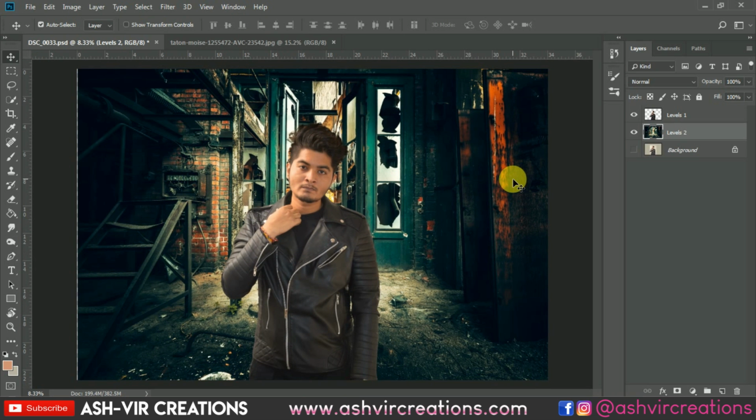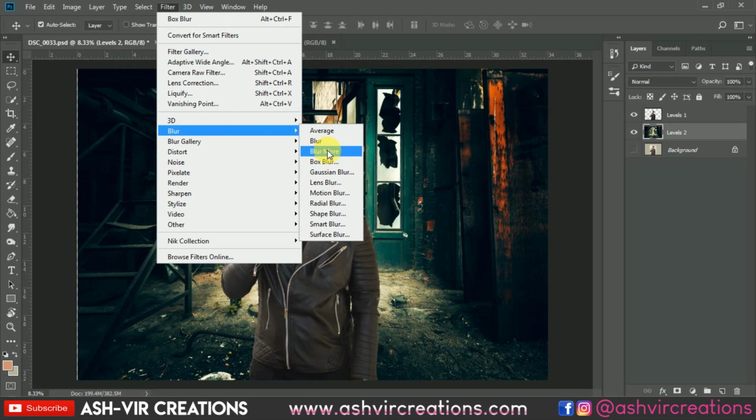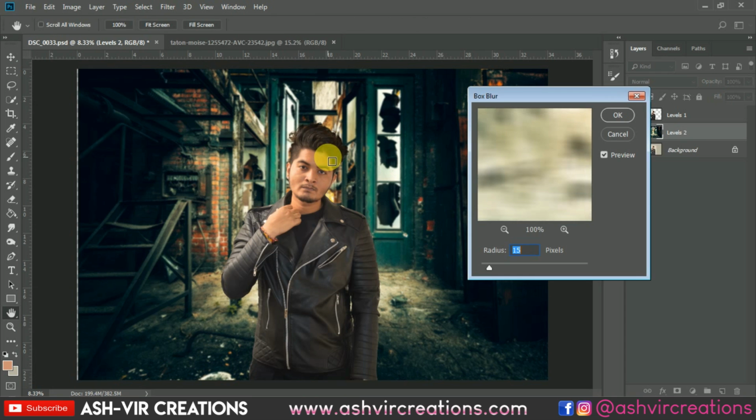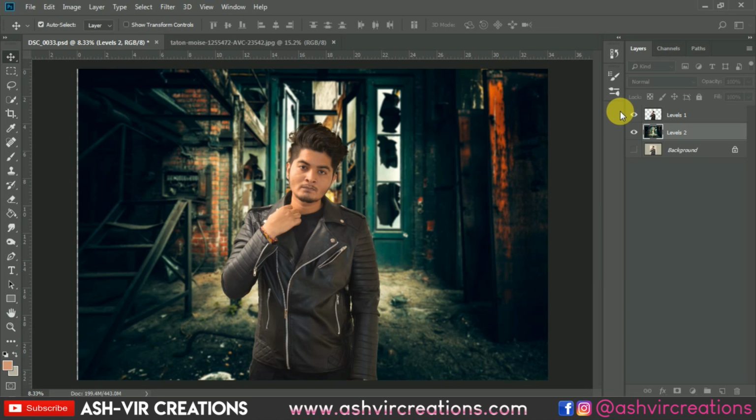Now let's make the background a little bit blurry. So let's go to Filter, select Blur, then select Box Blur, and all you need to do is select 11% or 18% only and hit OK.